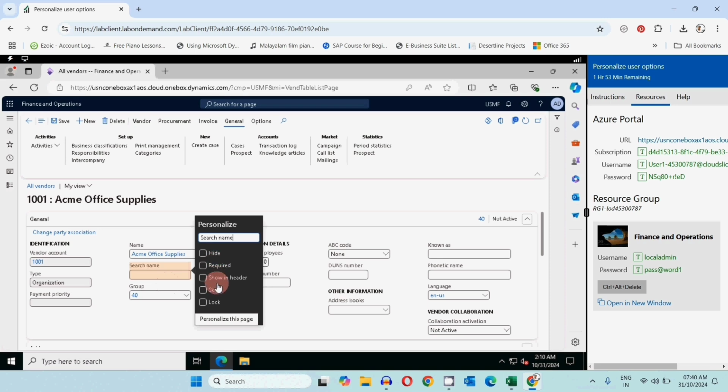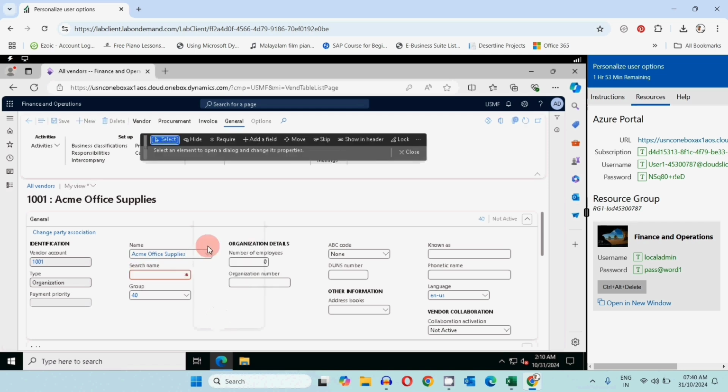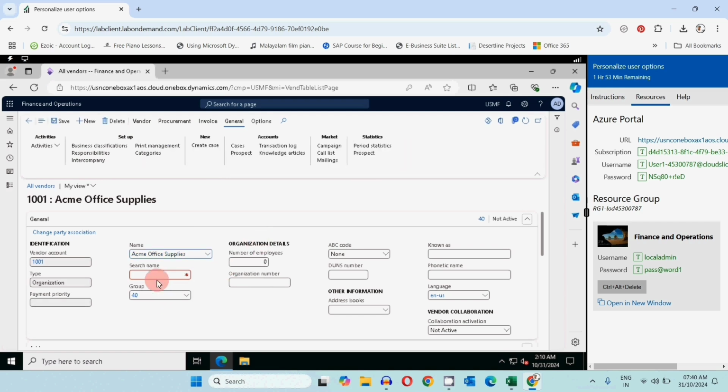There you have the options: hide, required, show in header, skip, log. So here you check the required option. Then click on Personalize this page. Then you can close this window. So now you can see a validation is added to this search name field.